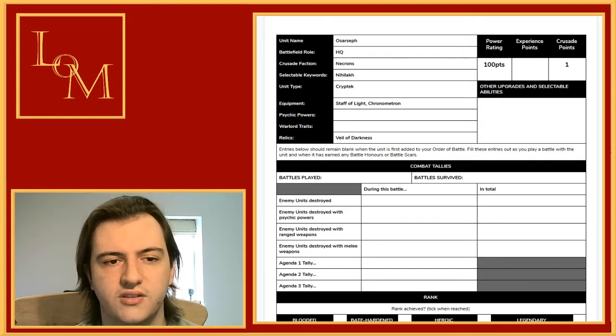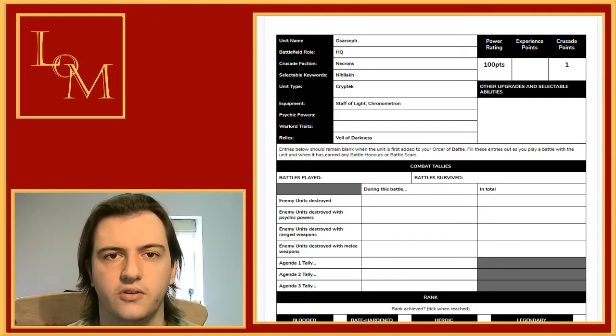We then must choose what Crusade faction it belongs to. This should be the same throughout your entire Crusade. This is Necrons. For me, for you it may be Imperium, or Eldari, or Orcs, Chaos, as I have earlier mentioned. You must then choose a selectable keyword. Almost all units will have a selectable keyword.